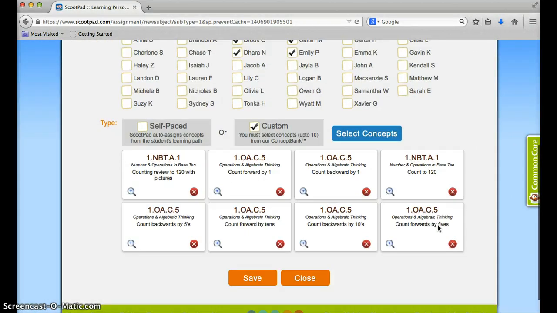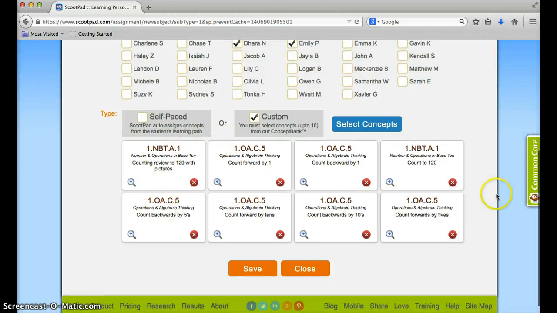Now, if we look down here at the bottom, we see all the concepts that I just chose. And you can choose up to 10 concepts. So I only have 8. I could go back and choose 2 other concepts if I wanted to. Okay, or I could leave it just at those 8 concepts.